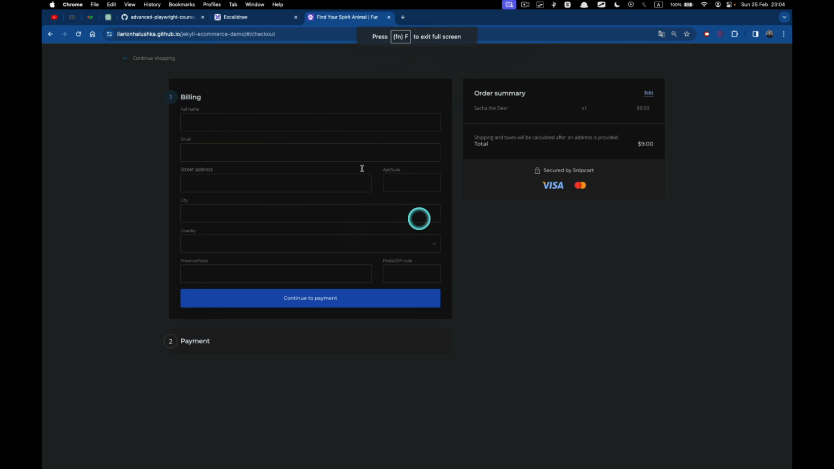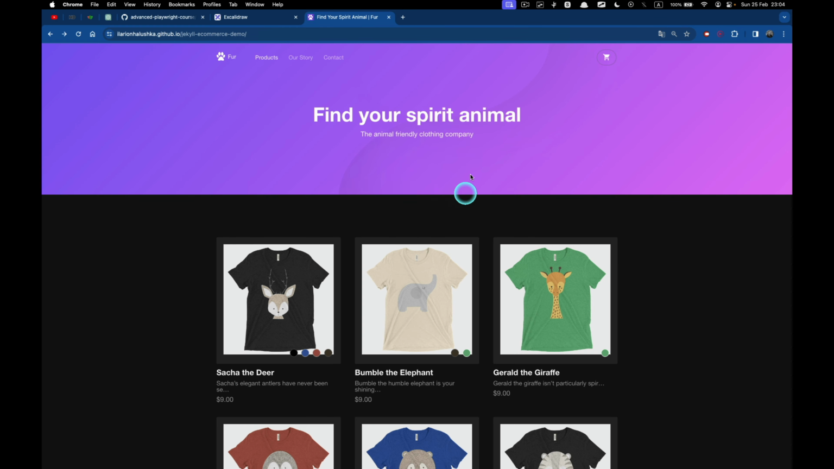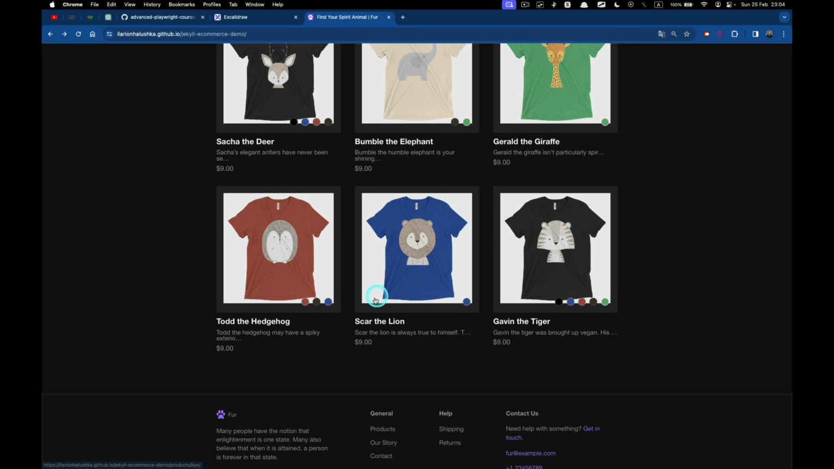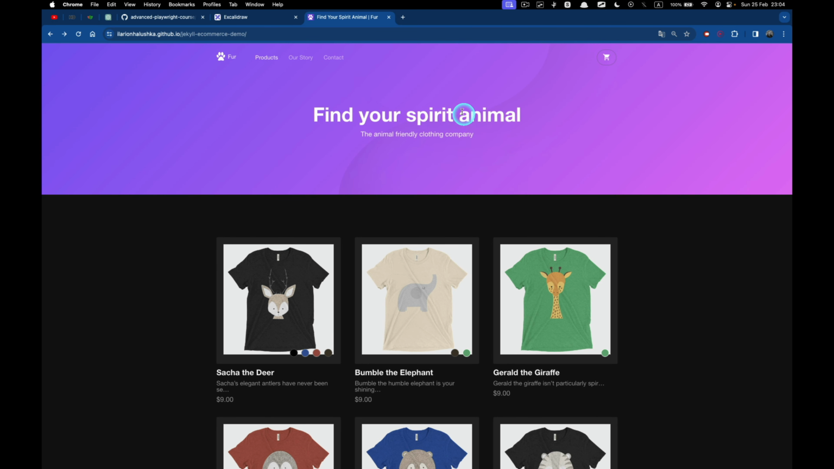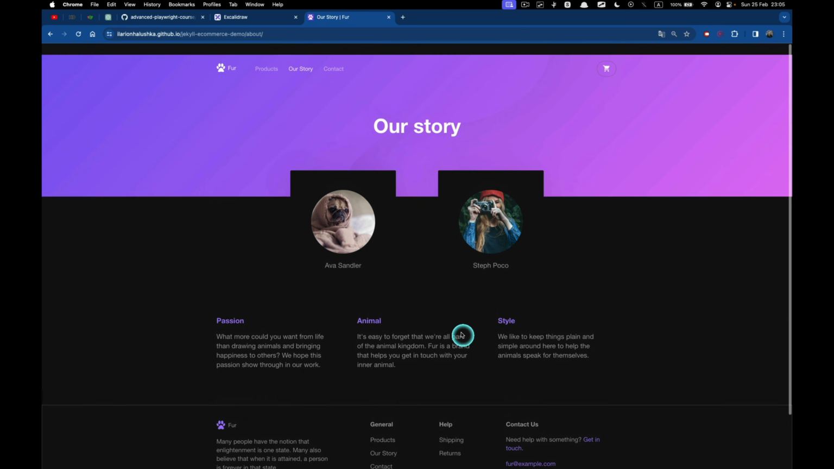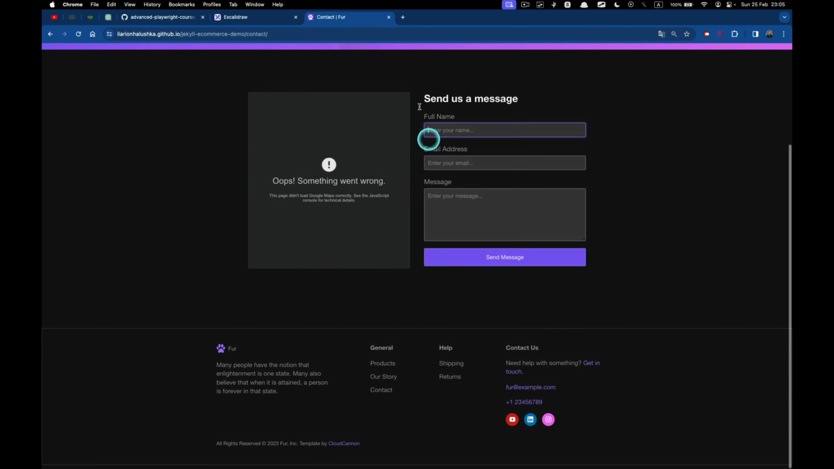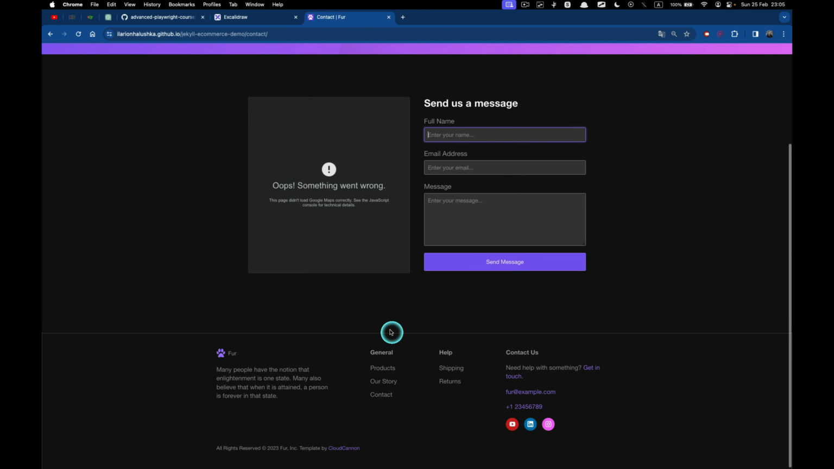So here's our website. And this page is the homepage or product details page. And it contains everything. It contains the navigation, the headers, the product details, the footer. And this is one page. So next page is our story. Our story also contains the navigation, the header, the company info, and then the footer. And for contact, similar: navigation, header, contact component, and this is the page.